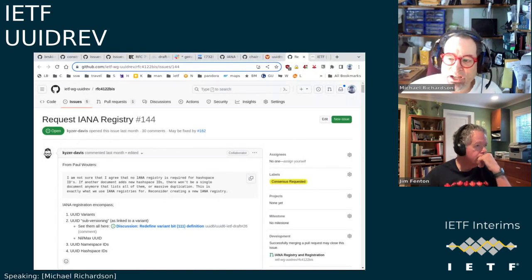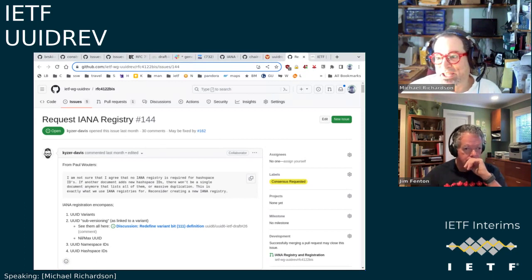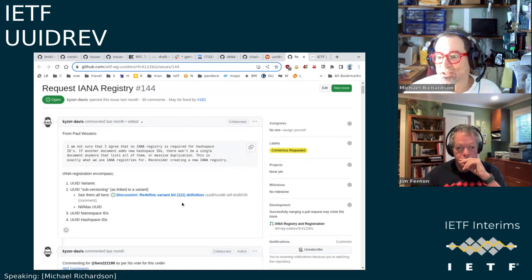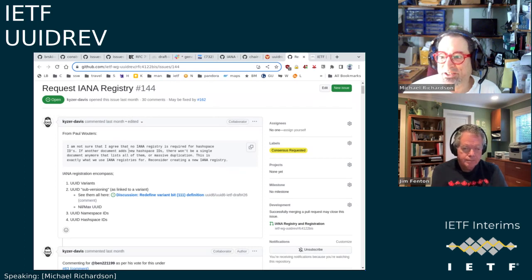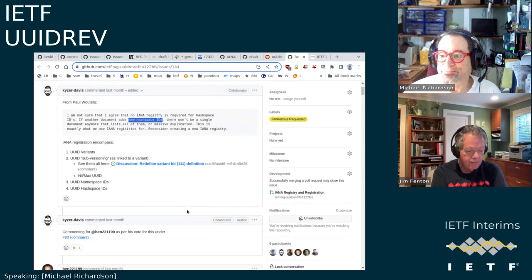Okay, so we had this comment from Paul Wouters, who's one of the security area directors. He says, I'm not sure to what degree IANA is required for hash-based IDs. If another document adds new hash-based IDs, there won't be a single document to list them all, or massive duplication. So that's what he asked, specifically hash-based IDs. Okay. And I guess he's right based upon how we've used them in the V8 stuff.